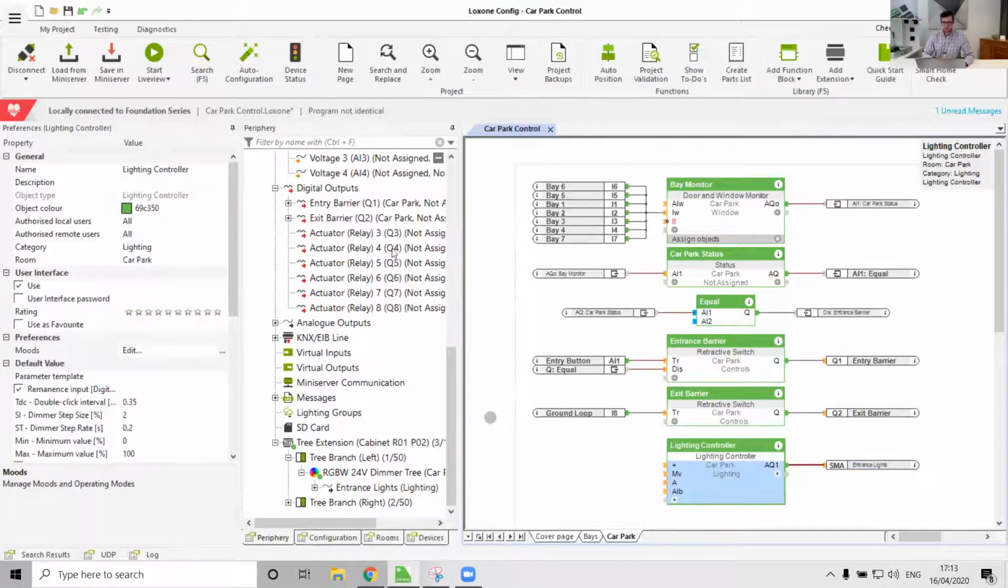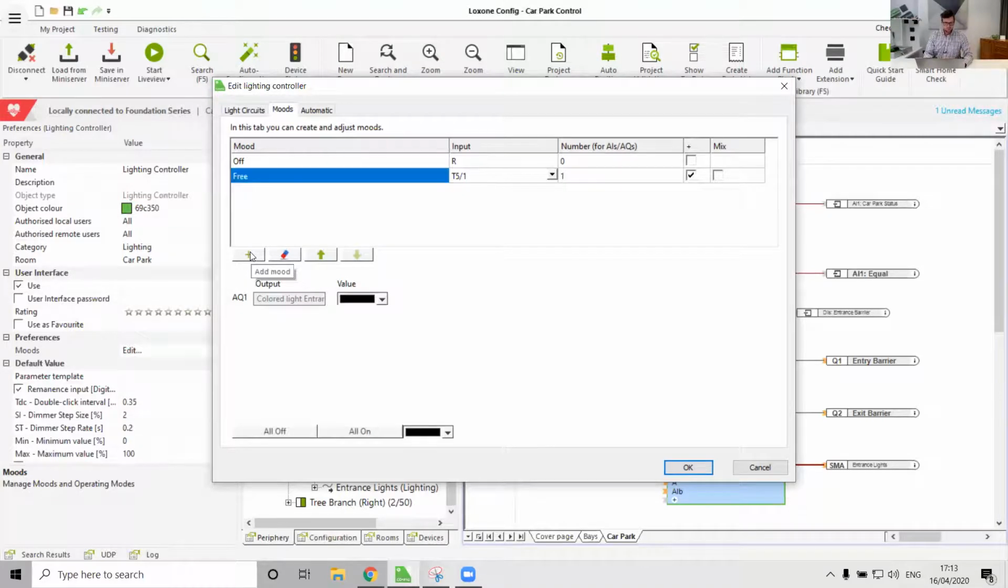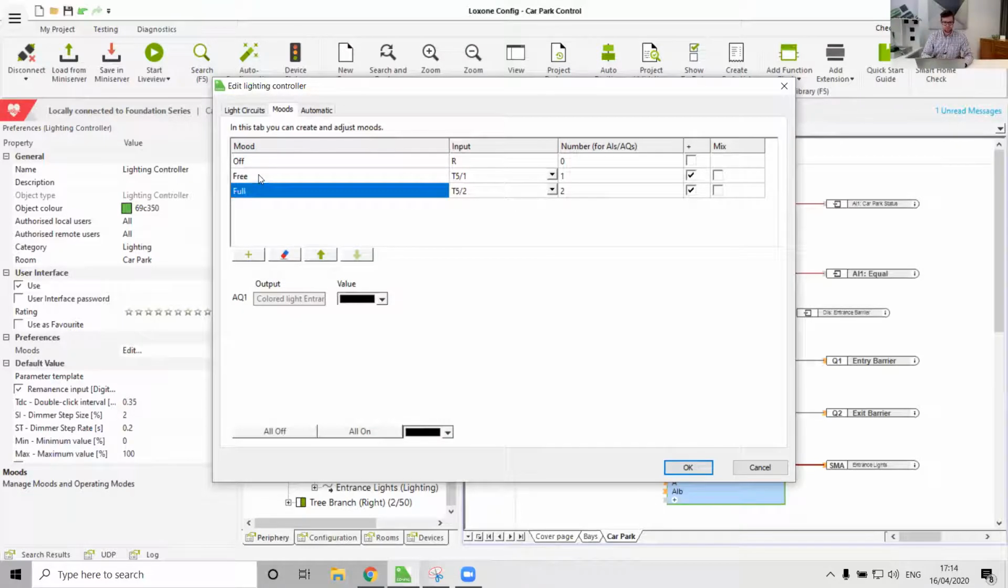That LED strip is going to go on the lighting controller. On this lighting controller, I am then going to get rid of that bright mood. Don't need it, it's gone. I'm going to take the off mood off of the switch. These lights are never going to be off. They're going to be green or red. I'm then going to create two moods. One mood is going to be free. One mood is going to be full.